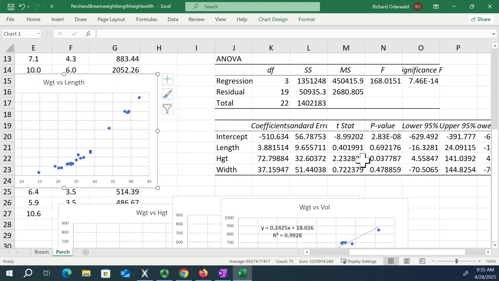And the equation has an intercept of minus 510. The slope for the length, the multiplier times the length, is 3.88. The multiplier for the height is 72.7, and the multiplier for the width. So it's minus 510 plus 3.88 times the length, plus 72.8 times the height, plus 37.2 for the width, all multiplied individually and then added together. So there's 3 slope values and 1 intercept.